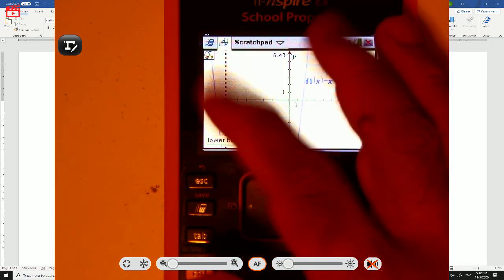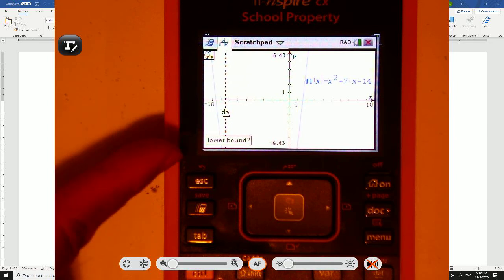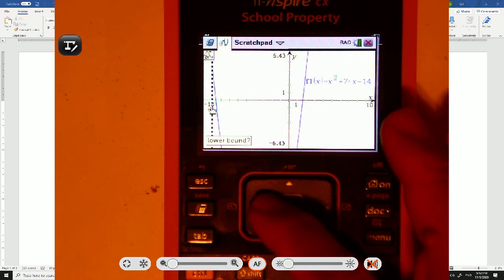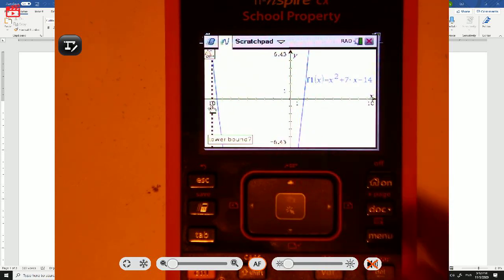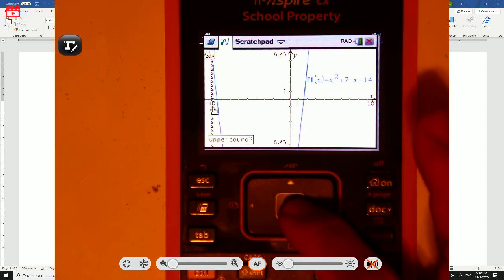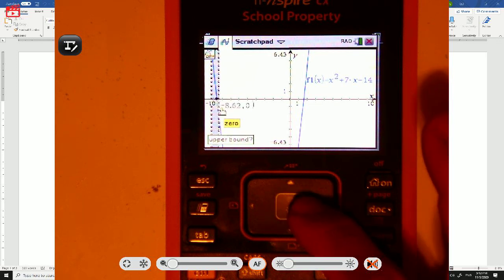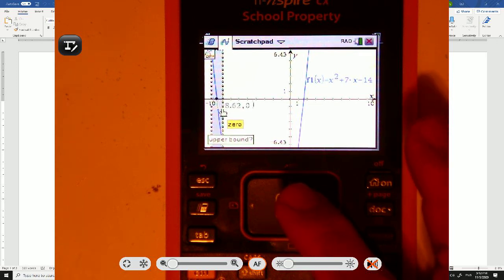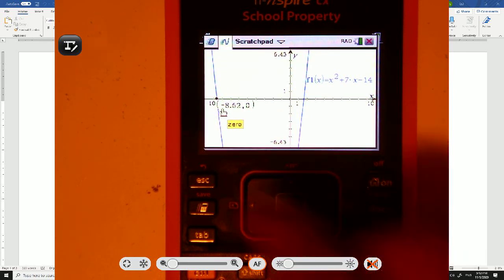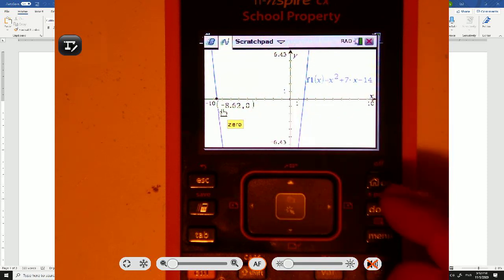Now you see this dotted line, and it's asking you what's the lower bound. I want to go to the left of this. The left is always the lower bound. I want to go to the left of that x-intercept, and I'm going to click. It switches to upper bound. Now move it to the right, so it's including that x-intercept. Go ahead and press enter or click it again, and there's your x-intercept, negative 8.62.